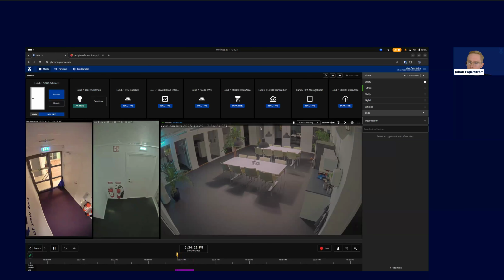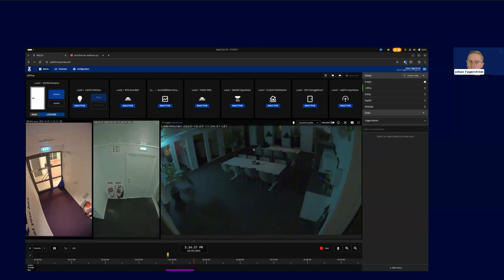So consider this camera installed in the kitchen area. In this case, my colleagues turned off the lights in the open area, but they forgot to turn off the lights in the kitchen area. So I can do that on remote here. Deactivate. Lights were turned off.